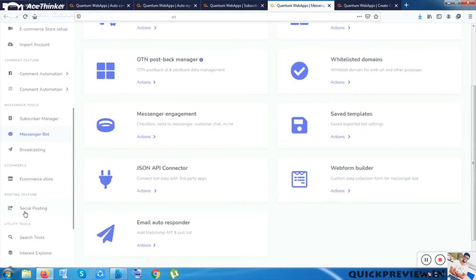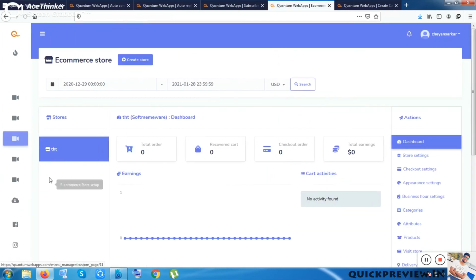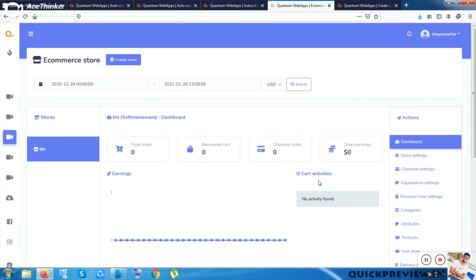And this is an e-commerce store feature. Inside it you can manage your page like a store, like you can use the checkout option inside your Facebook page. You can change the appearance or something like that. You can send more and more messages via affiliate marketing or something like that. You can do that inside it also.